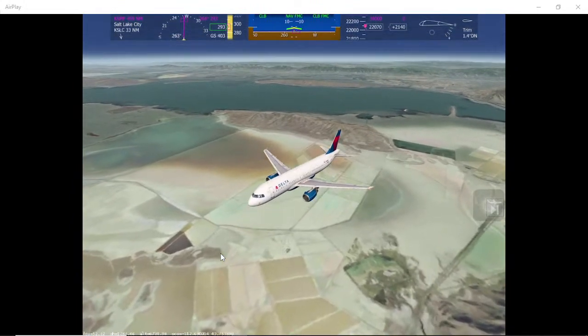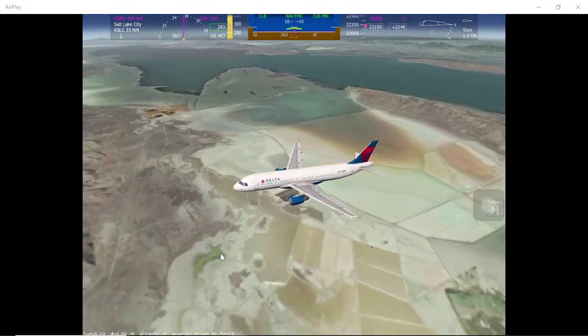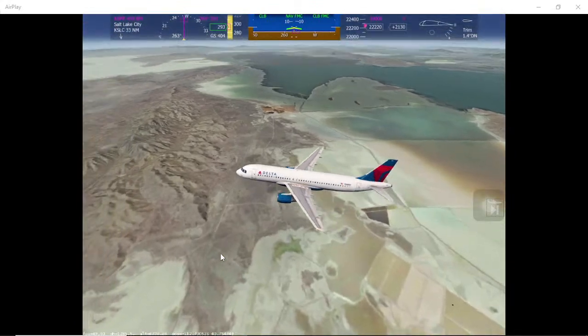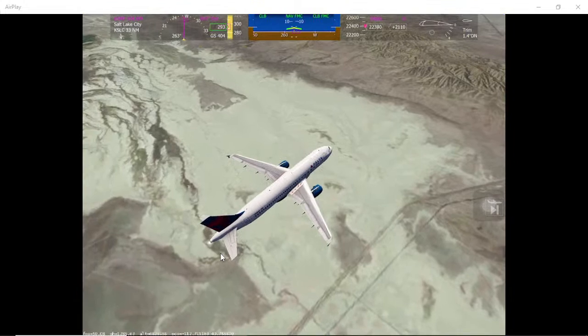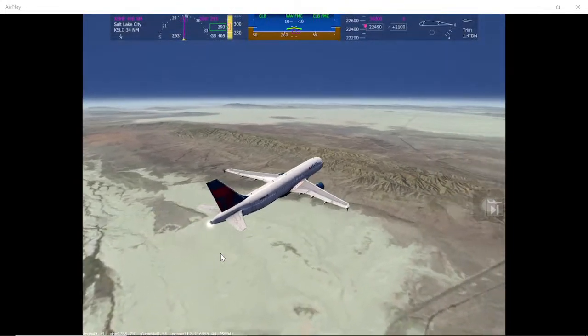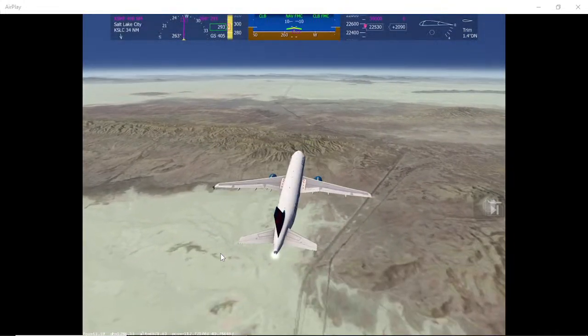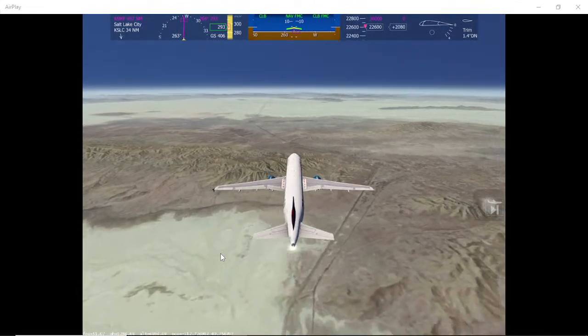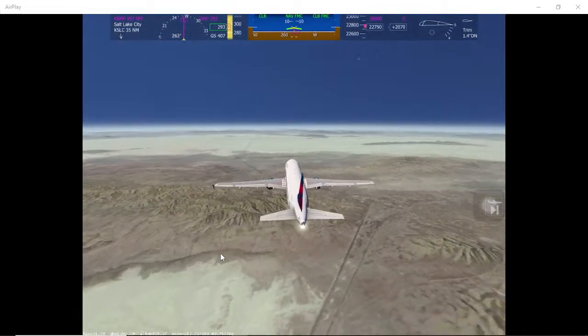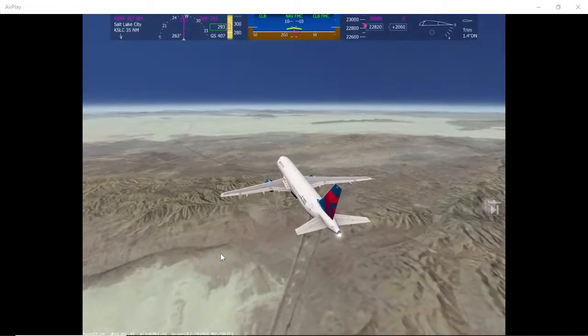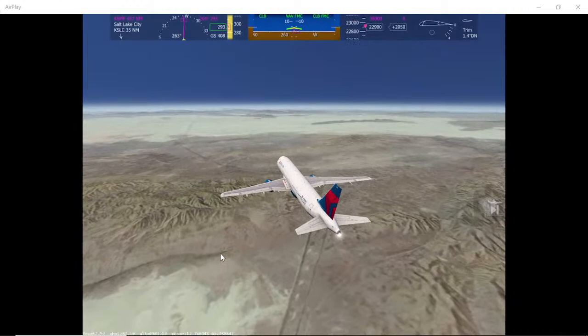So cool that whatever this area is, and are these the salt flats? If somebody knows what this is, let me know. I don't know. I could probably look it up myself. Obviously not the mountain range, but this part down here that looks like sand. I wonder if those are the salt flats over in Utah.